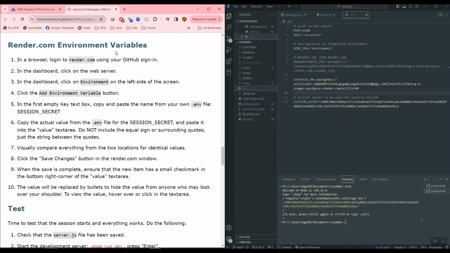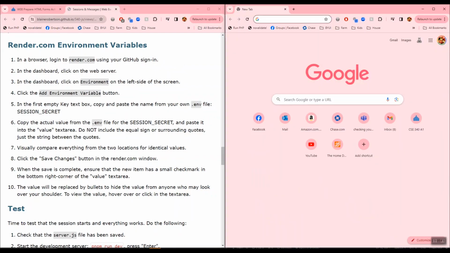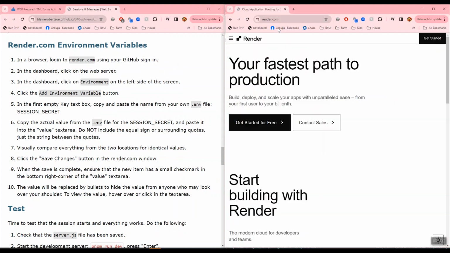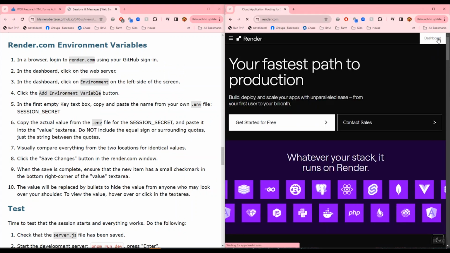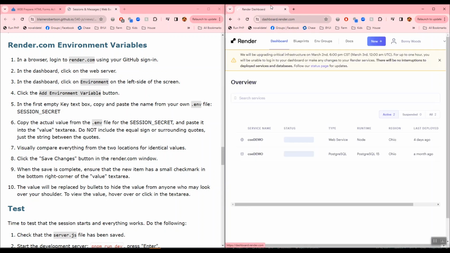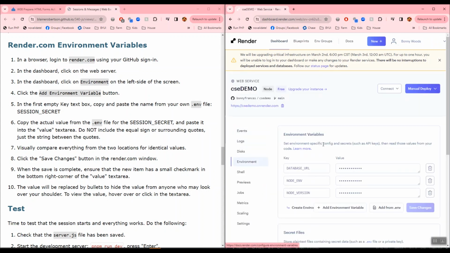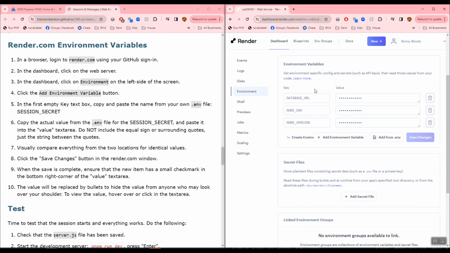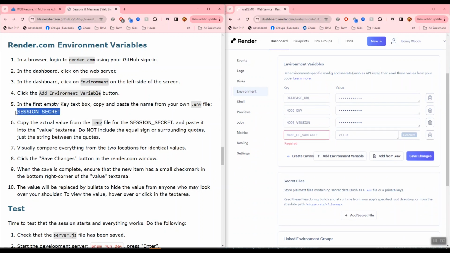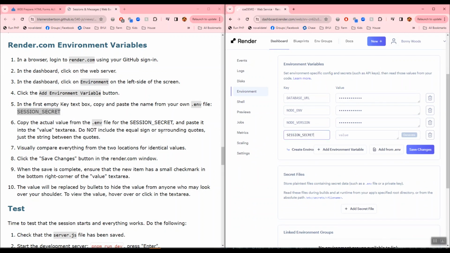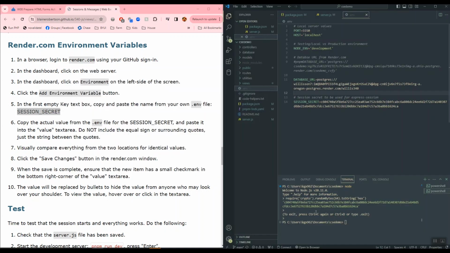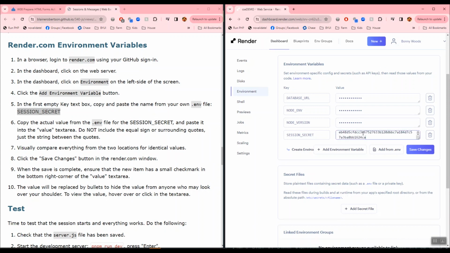Let me open a new browser here and go to render.com. We're going to use the GitHub login as usual. In the dashboard, we're going to click on our web server, which is this first one. We're going to click on the environment. This is where our environment variables for our production server are. We're going to add an environment variable called session secret. And then we are going to copy that same secret again and paste it.